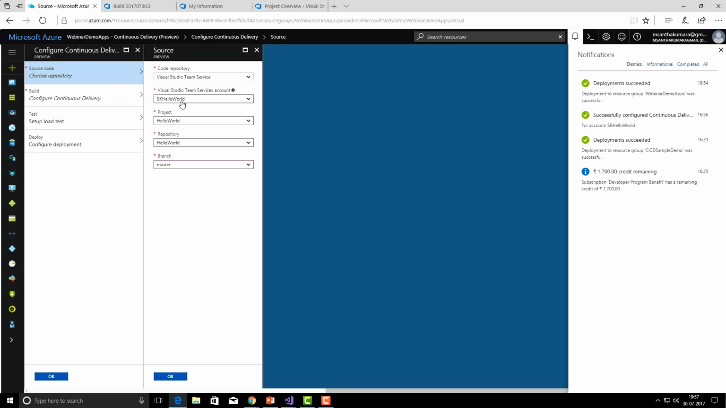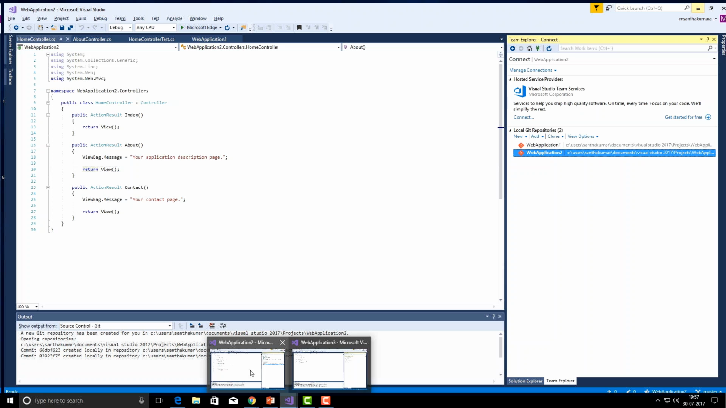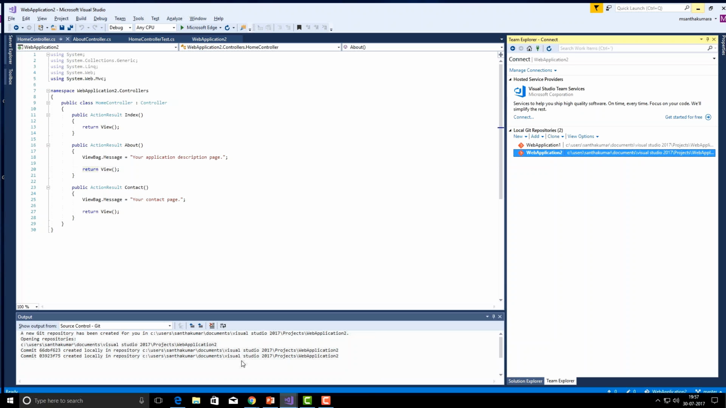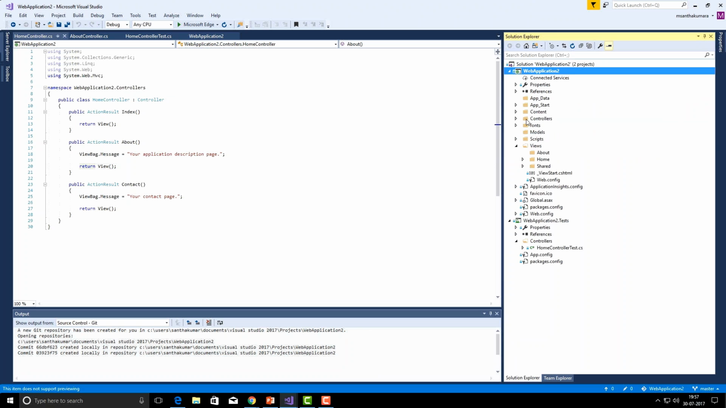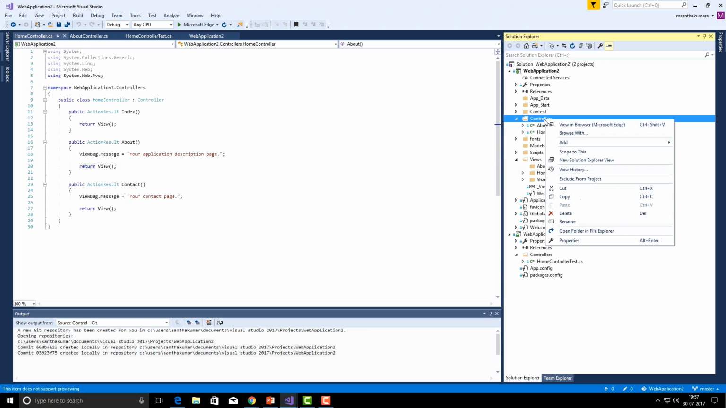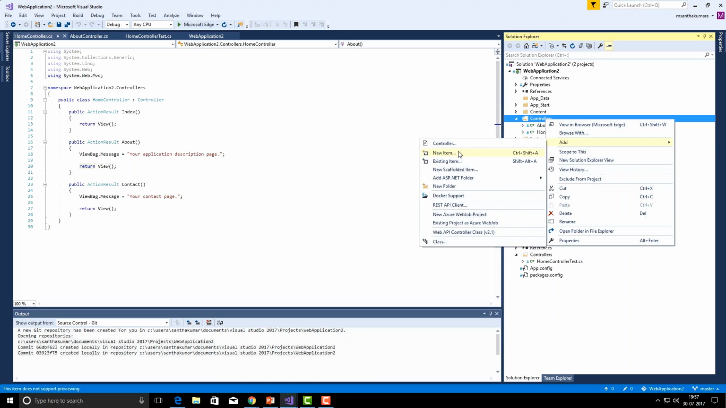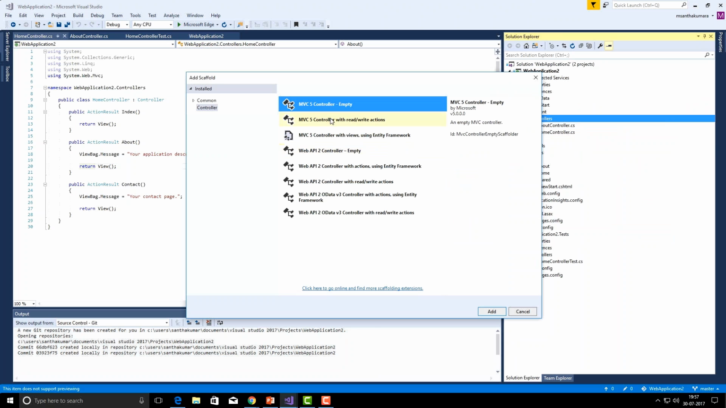Actually, the reason is that I created another account, and the subscription for this account is different. That is the only reason the name is not displayed here. So I just took this existing code and I'm updating the existing code, web application 2. I'm adding one more controller.